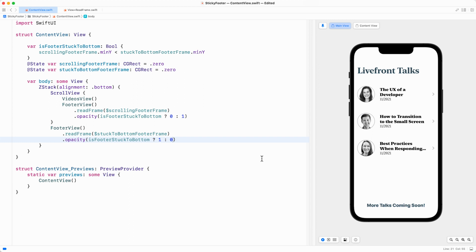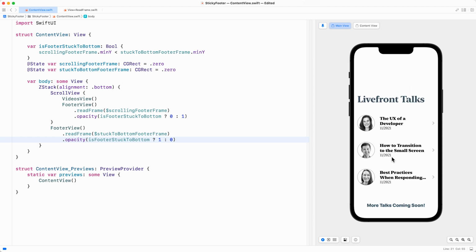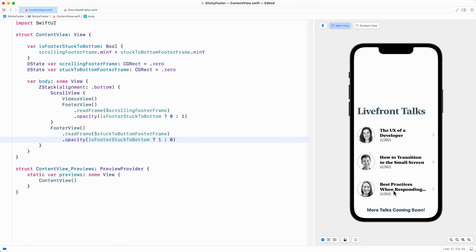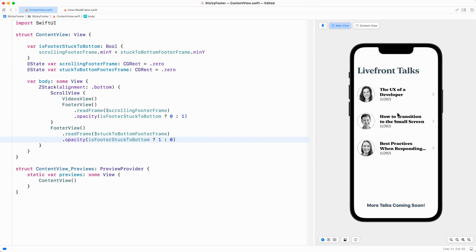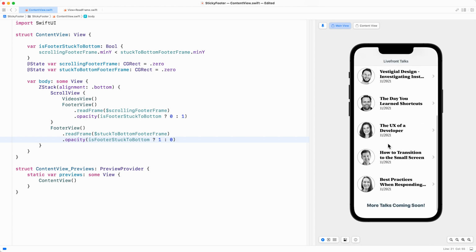As you can see, we now have only one footer visible, and we can scroll the content until it approaches the footer, at which point the visible footer switches, and now we see the scrolling footer getting pushed off the screen. And it even works with a long list.